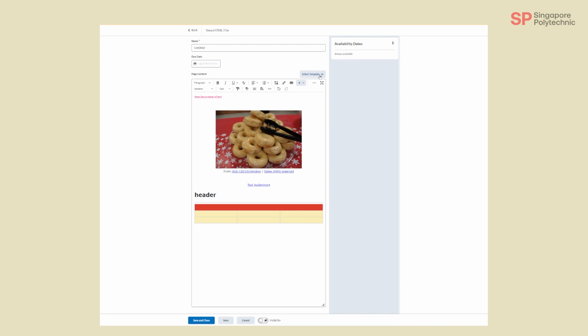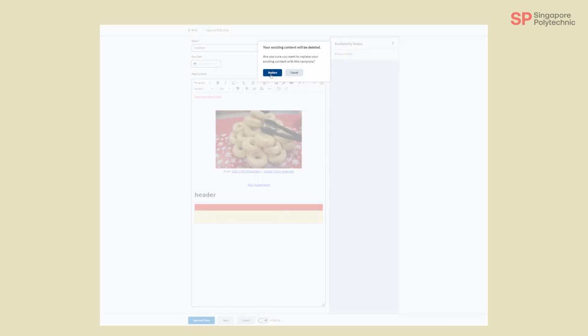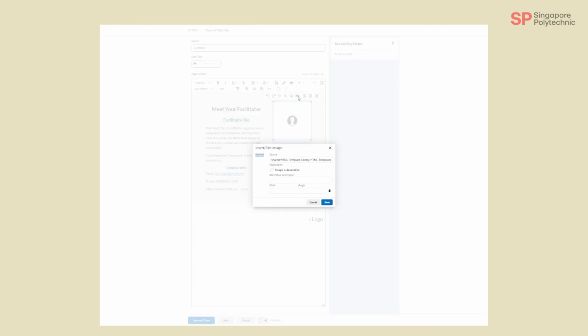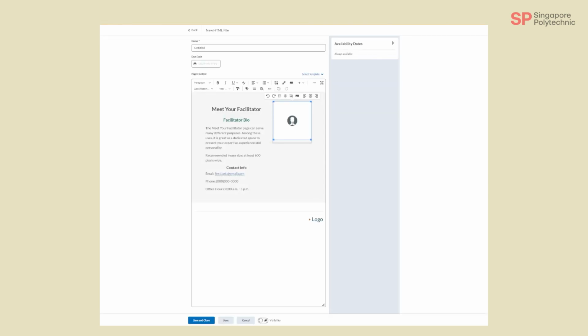And lastly, if you want to use the preset templates that Brightspace has, you can do so over here by clicking on select template and then selecting one of the options. Just play around and see what fits your needs, and you can insert them over here. Let's say we want a meet your facilitator option. Click replace, and you can see over here this will be the template. If you click on the image here, you can insert your own image to replace this placeholder. Enter the text and then replace the logo as well.